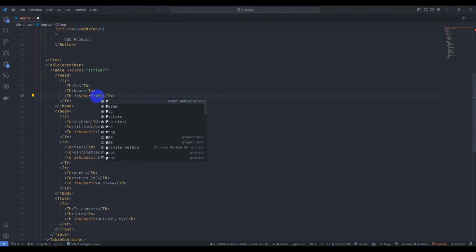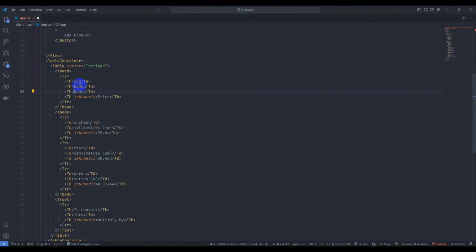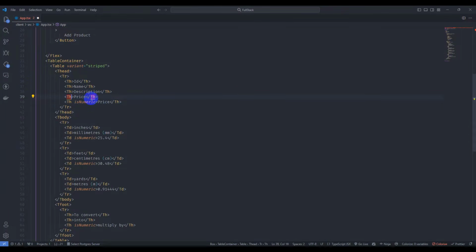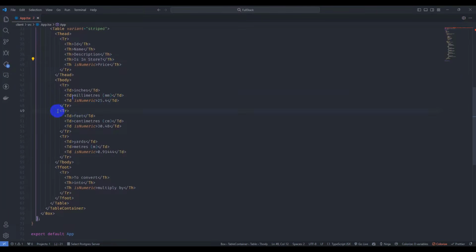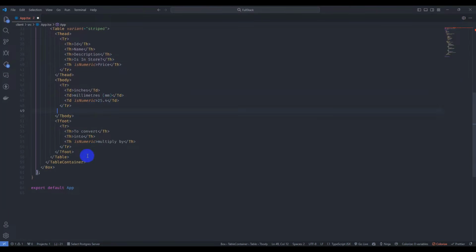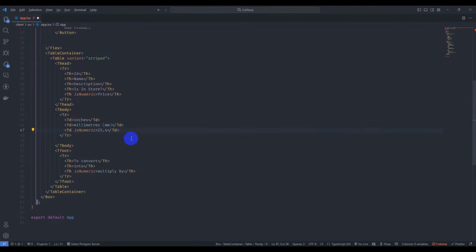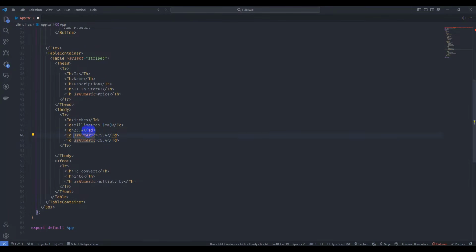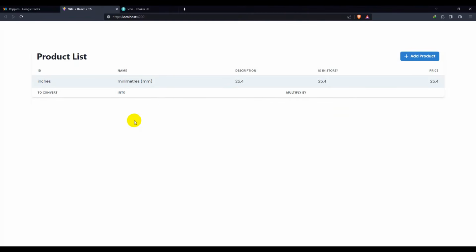product name, price, duplicate it and just say description. Another field, just duplicate it, is in store. Just remove this tr field from here and duplicate it. Remove this numeric from here and save. Go to browser. We have ID, name, description, is in store and price here.